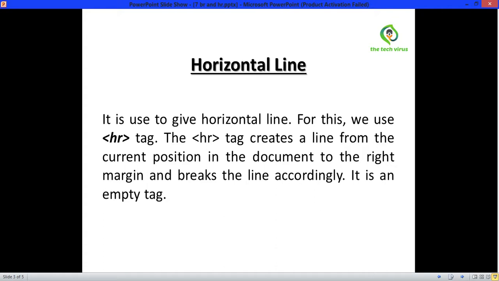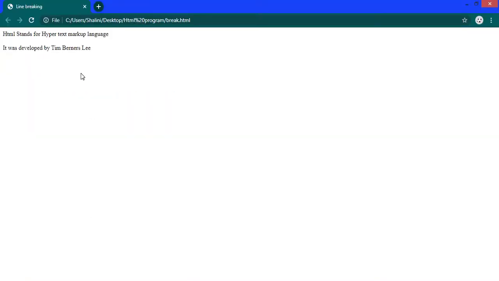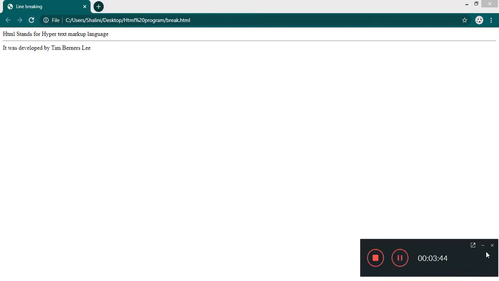Now see, remove BR from here, right here HR. Now save it and refresh this web page. See here, web browser is displaying a horizontal line between these two sentences.